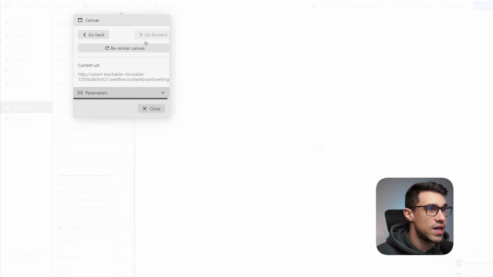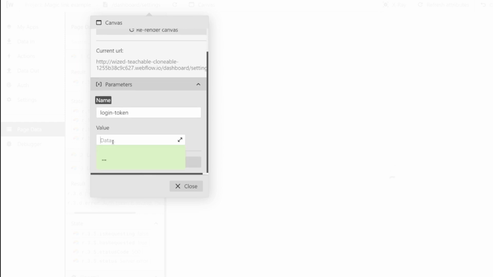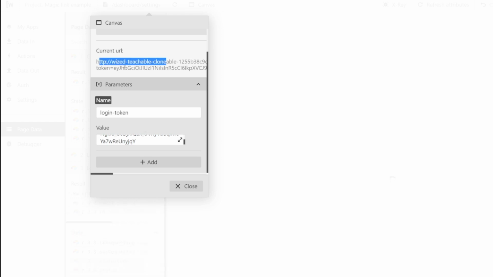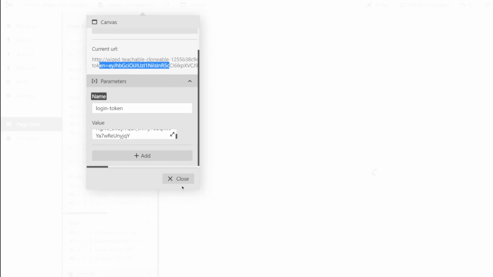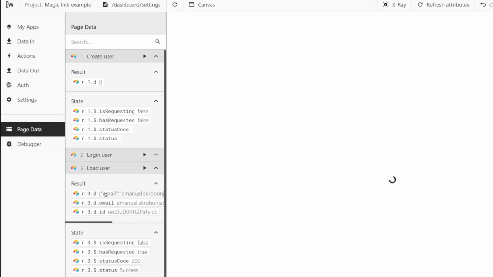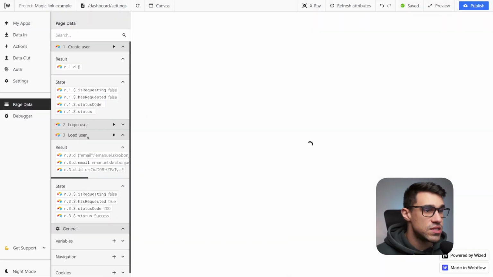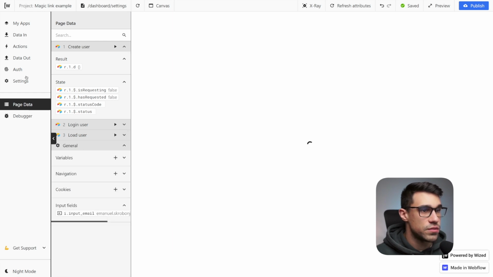So we're going to click on Canvas here. We're going to click Add. And here we're going to write login token. And we're going to paste our token in here. And now we can see that the current URL is this URL with the login token. And there we go. If we refresh the canvas, we can see that the user has been loaded. Perfect.